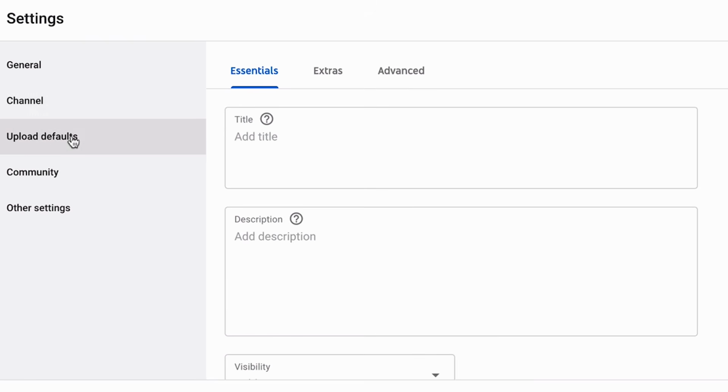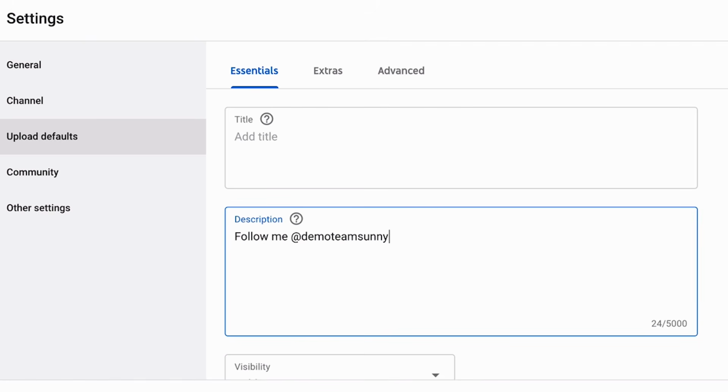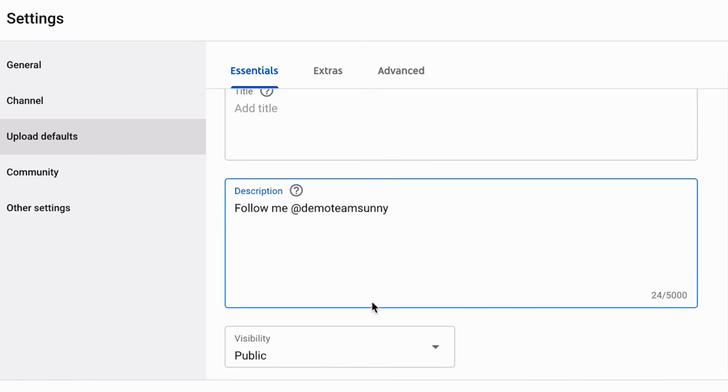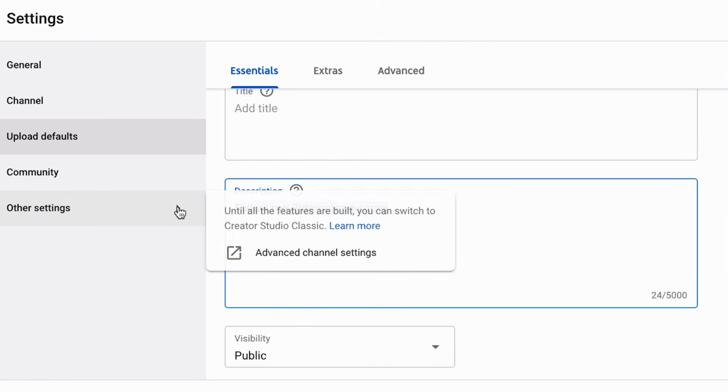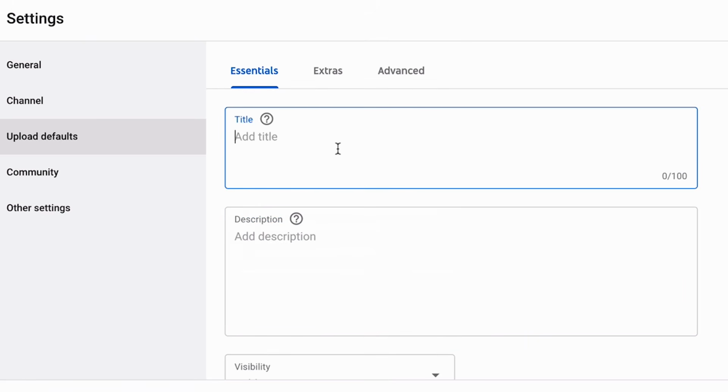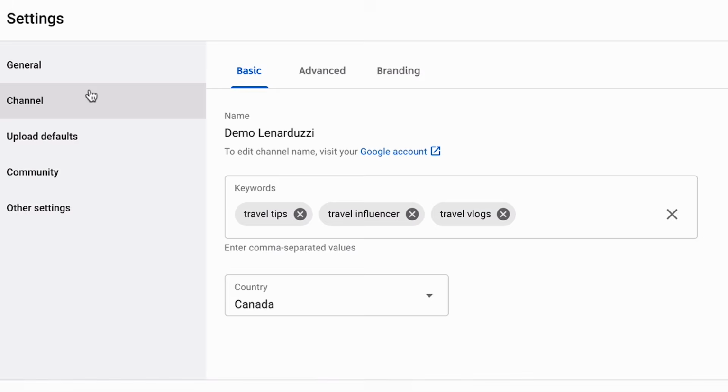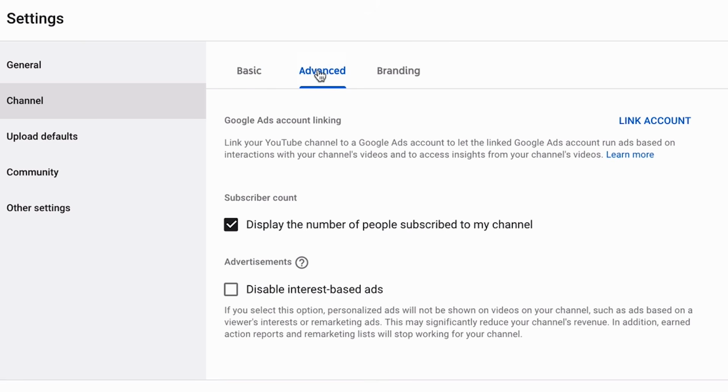I'm going to select the country that I'm in, which is Canada, not Cameroon, Canada. And upload defaults are kind of interesting because you can put text in here that would be on every single video. So if you wanted, for example, to put in follow me at, let's say, demo team Sunny, which is not a real handle, let's say that's your Instagram handle, you could save this and it would be on every single video. Also, your visibility for every single video will be saved here. I personally don't use these, but you can if you want to save some time when you're uploading videos and have the same thing in each one. So that's what you really need to know there.